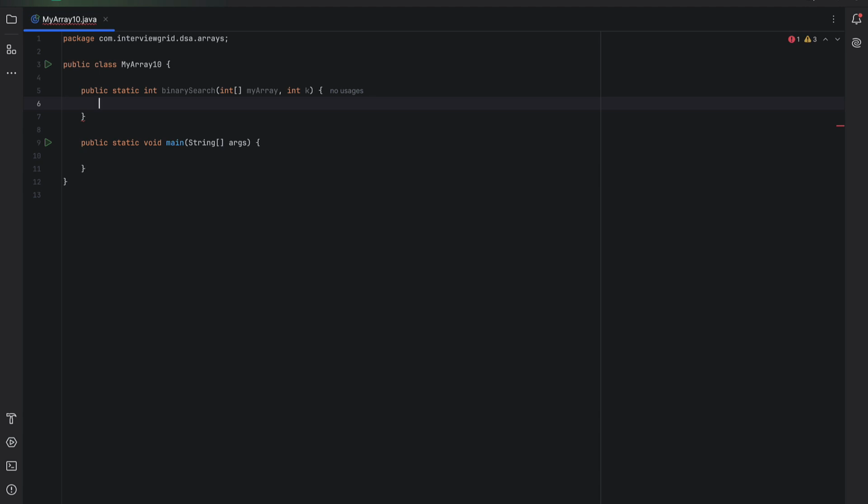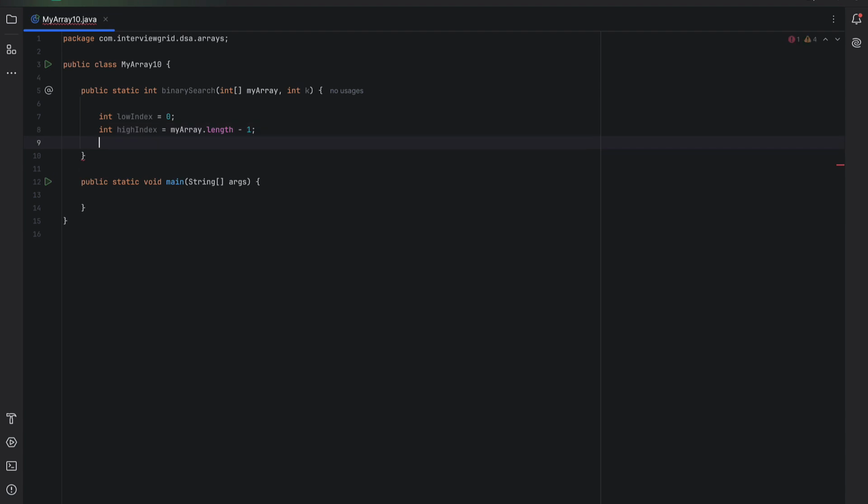Within the method, we will first define the variables for our indices. Int low index is equal to 0. Int high index is equal to my array.length minus 1. So our search interval to begin with spans from the beginning of the array to the end of the array.